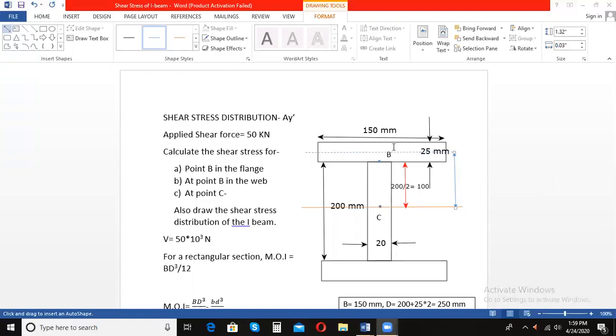So this height here is 25 by 2, or I can write it as 12.5. So basically Y bar is equal to 100 plus 25 by 2, that is equal to 112.5 mm. Okay, very simple.